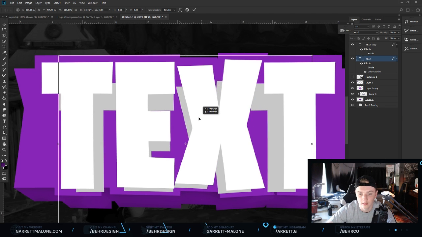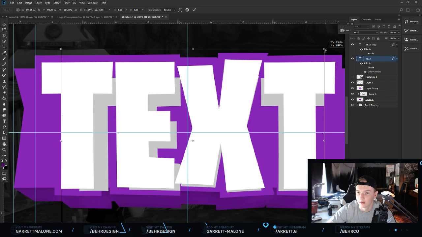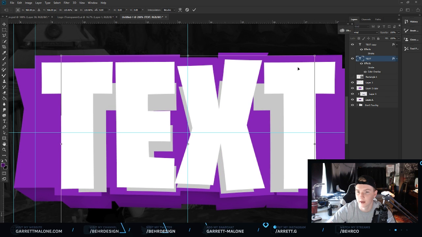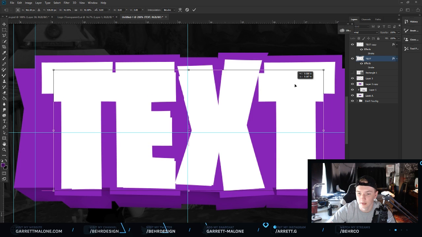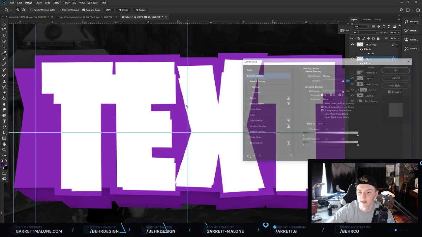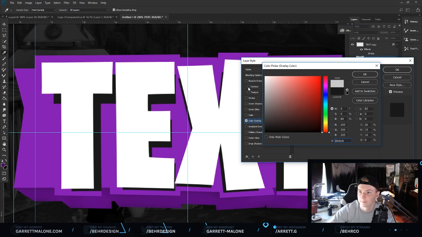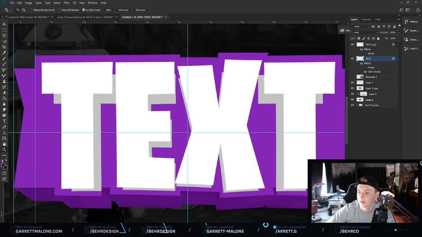But what you don't want is for things to get super out of line. So before you do this, you might want to rasterize this text layer. You can go right click, rasterize type, then duplicate it and do it that way, just because you're going to get a more even line set. And just go back to blending options, color overlay, a nice gray. And it's basically the same thing.